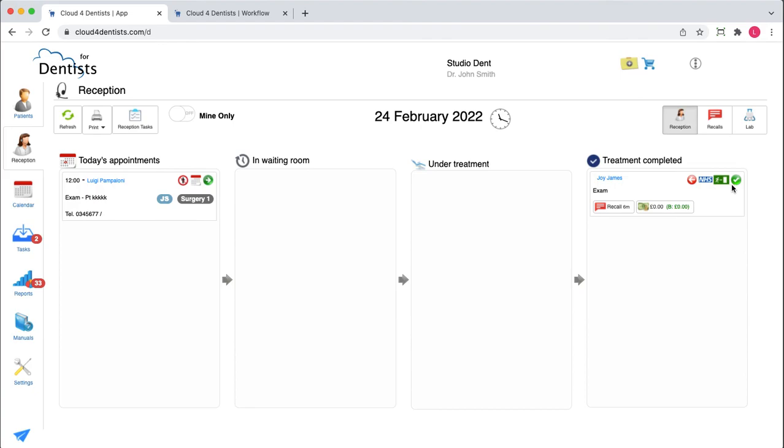When all is done, you can remove the patient from this list, since everything has been done, and the patient can be discharged. And the patient goes.